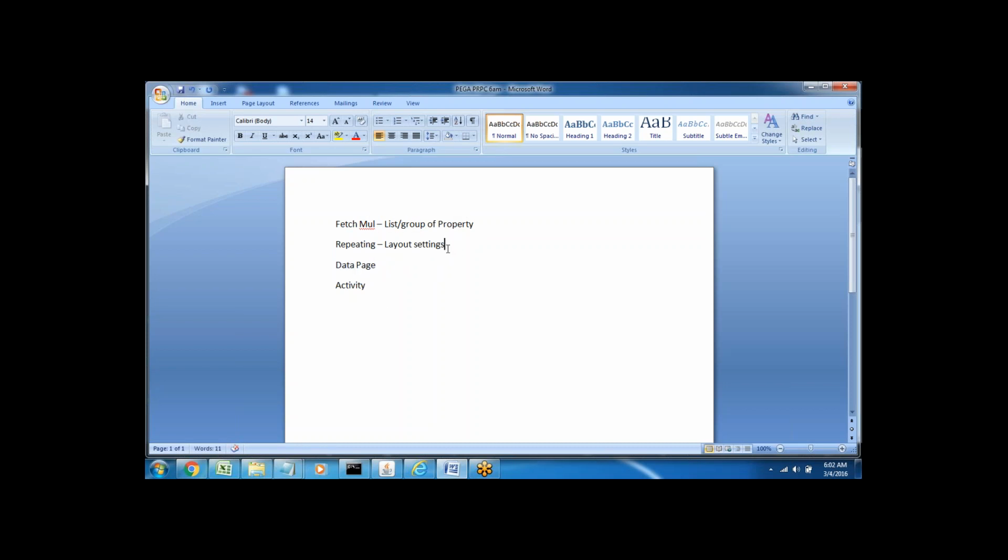And we have some information regarding the data page and activity here. So whenever you get a list of properties and use a repeating layout, when you do this setup, see here there is one slight change when you compare with the previous session. See, a data page will always be created inside a data class only. And in the last session we created the activity inside the data class.